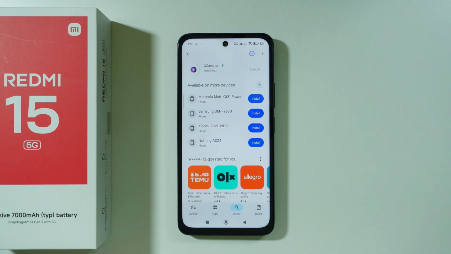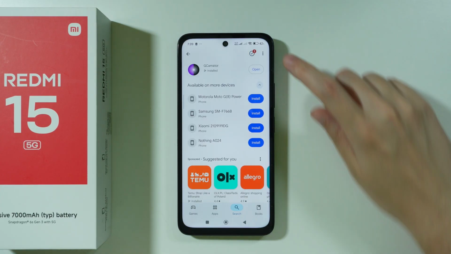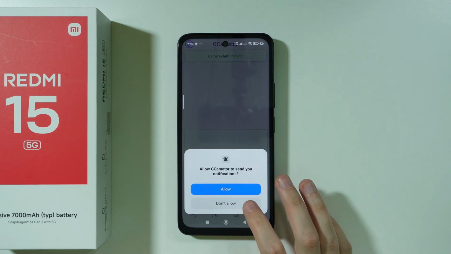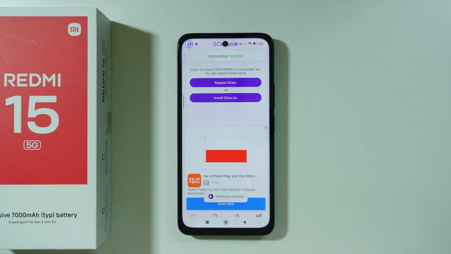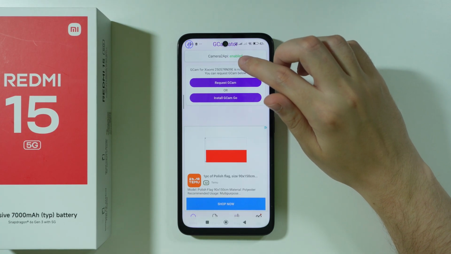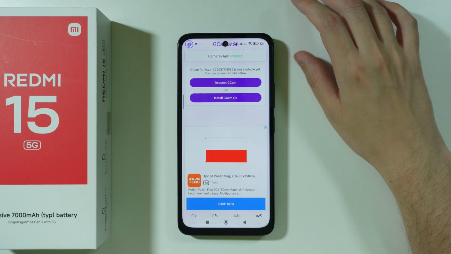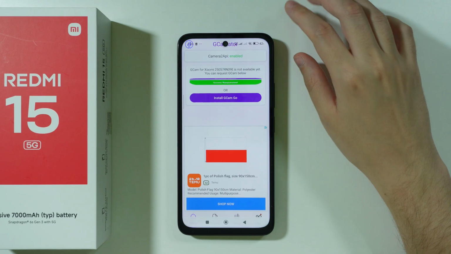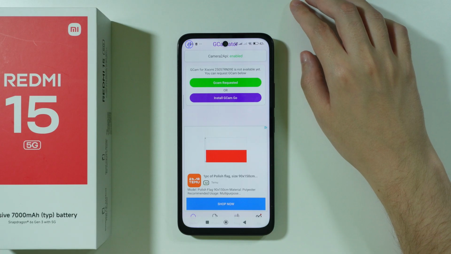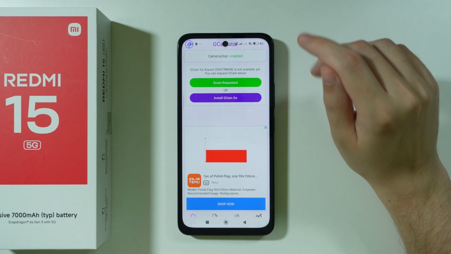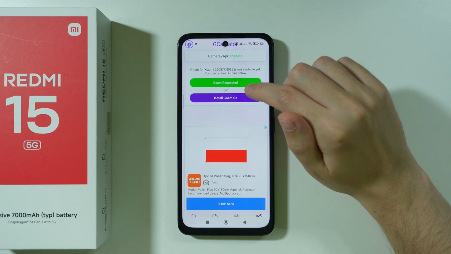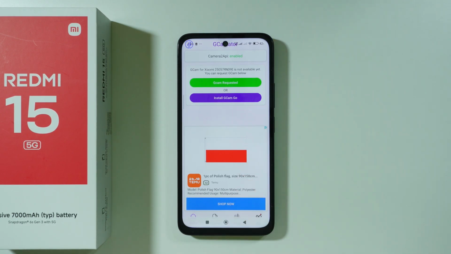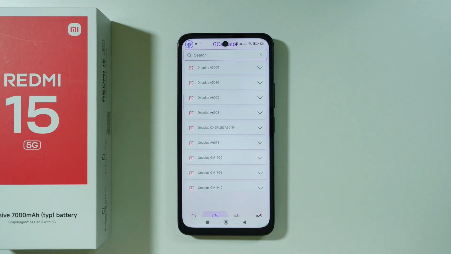So let's wait for the app to be installed. And now let's open it. All right. You don't have to agree for notifications. And over here we can see that Camera2 API is enabled, which is good news, but unfortunately right now GCam is not available for this smartphone. We can request a GCam so that it may appear in the future. So if you're watching this video much later, if you install this app, you can check if it is actually available right now.